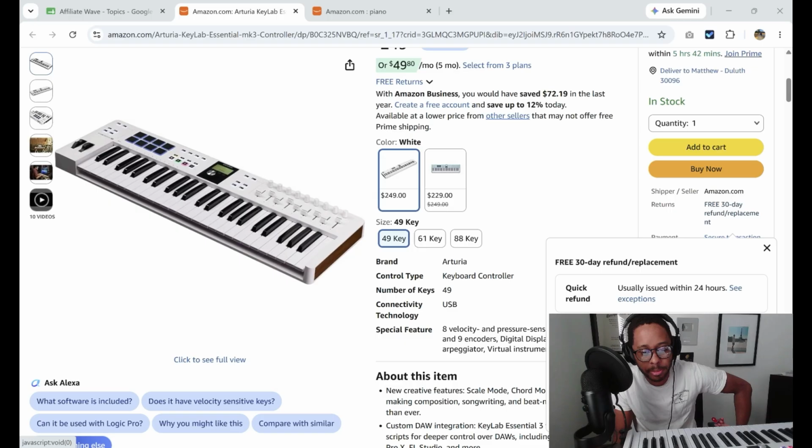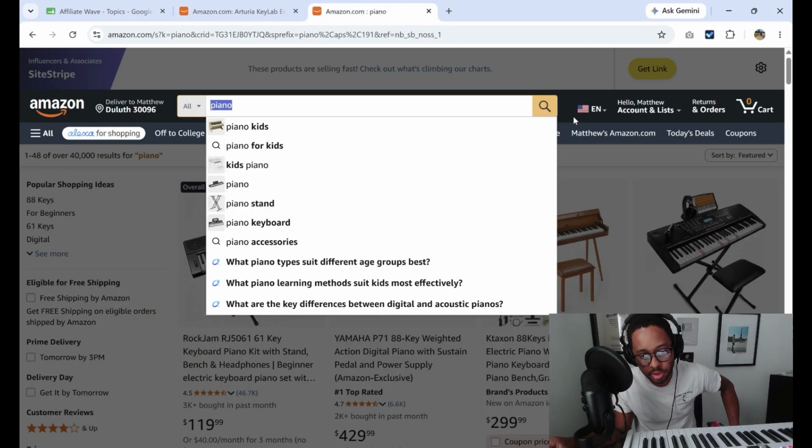All right, so this is an example of a MIDI keyboard. I'll show you exactly what type of thing it does, and I'm going to use a program called FL Studio. And a piano is more like a standalone instrument that produces its own sound. So this is a piano.